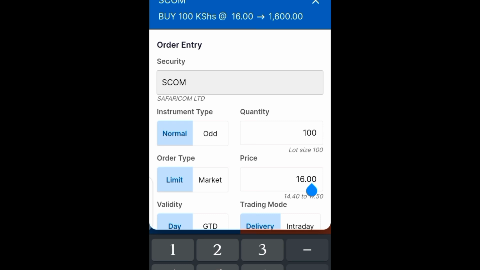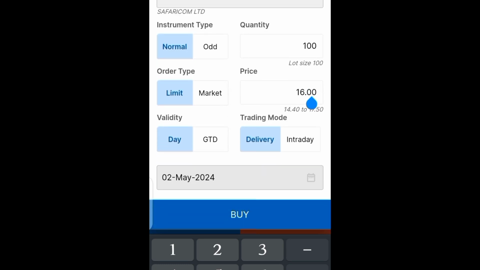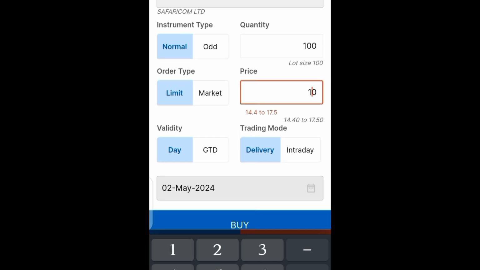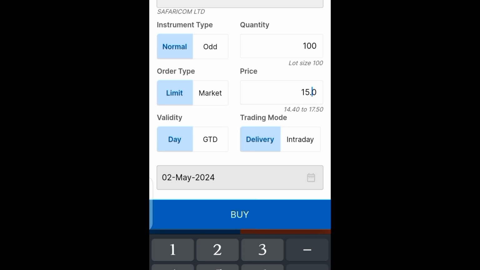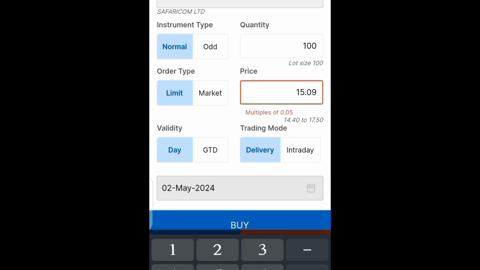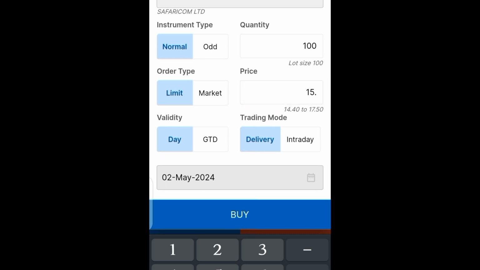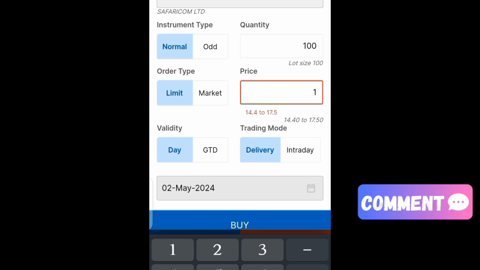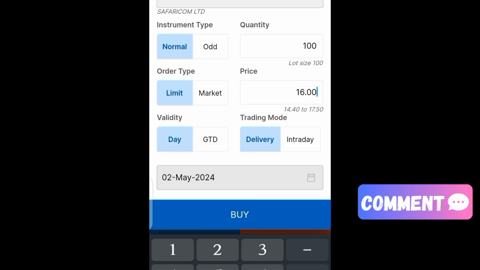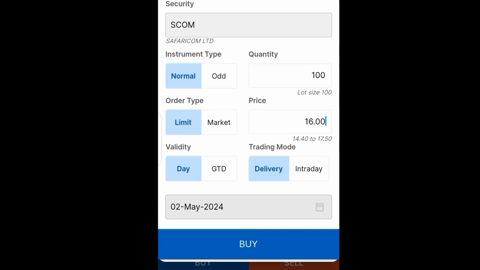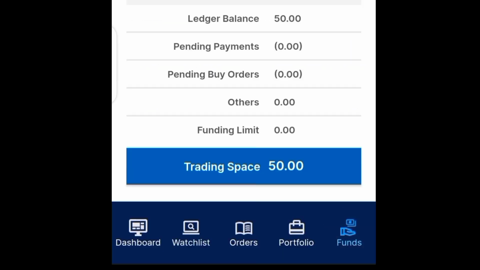You are given a limit. You should not go below 14.40 or exceed 17.50. So you can write maybe 15.09, 15.9. But it's good to stick to the market price so that the purchase can be instant. After changing everything you want to change, you click buy.